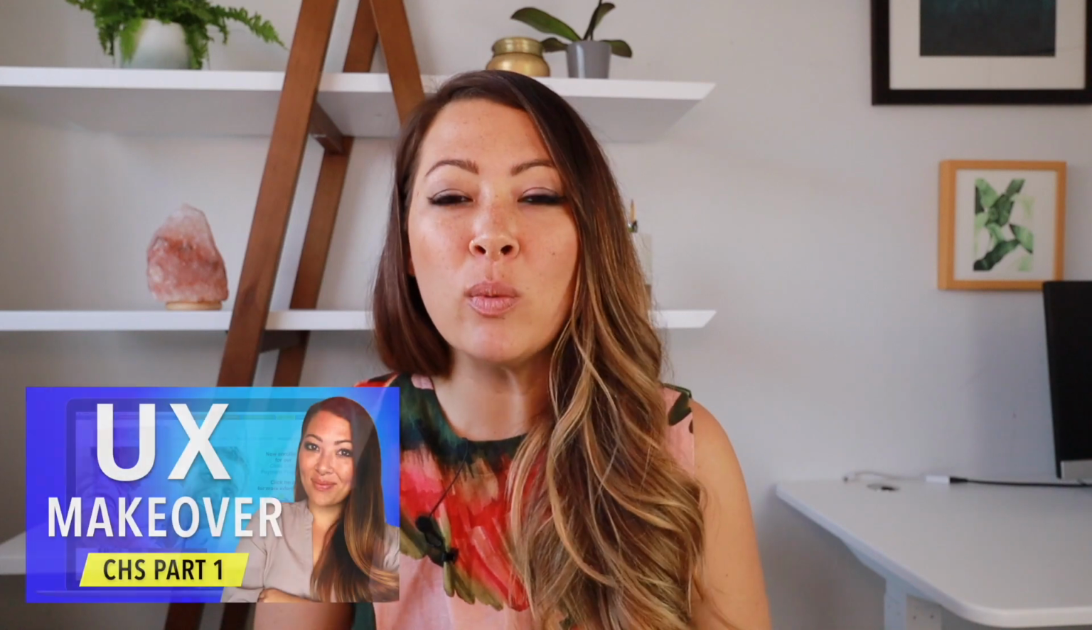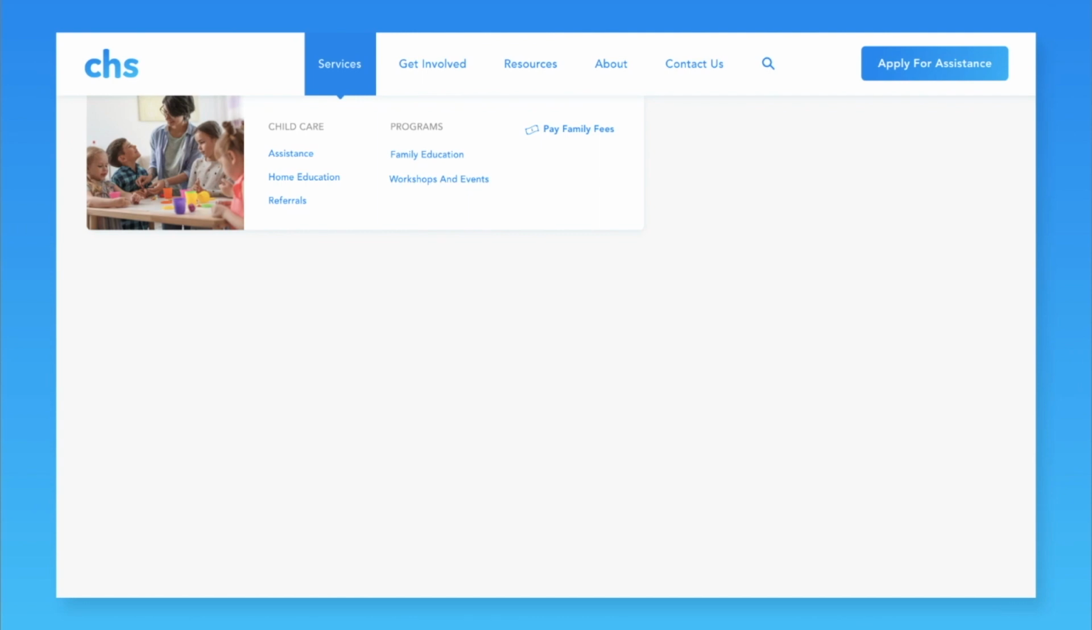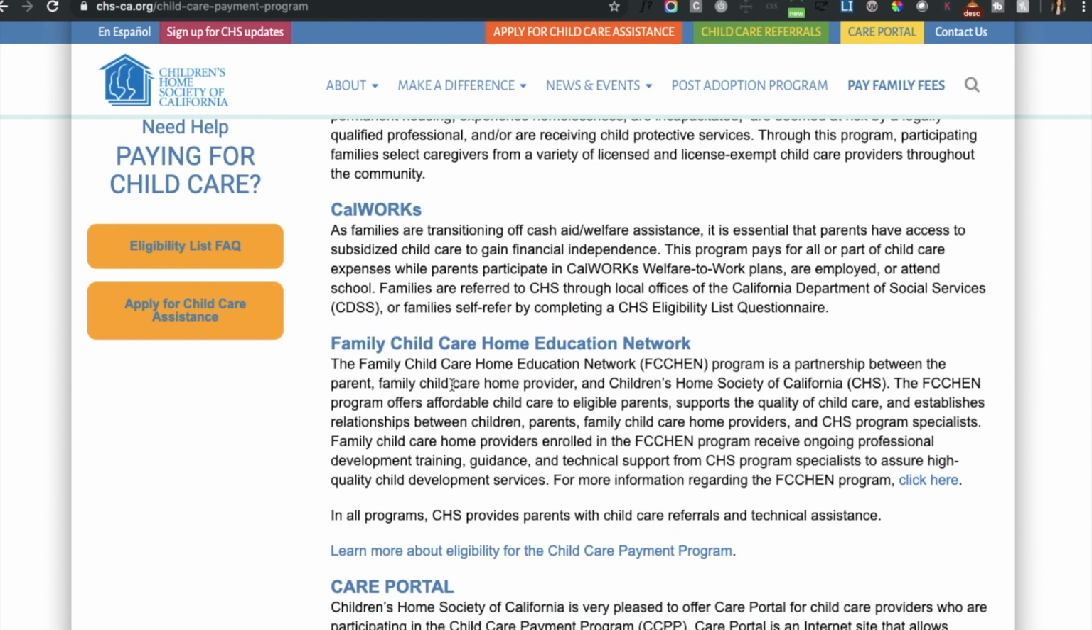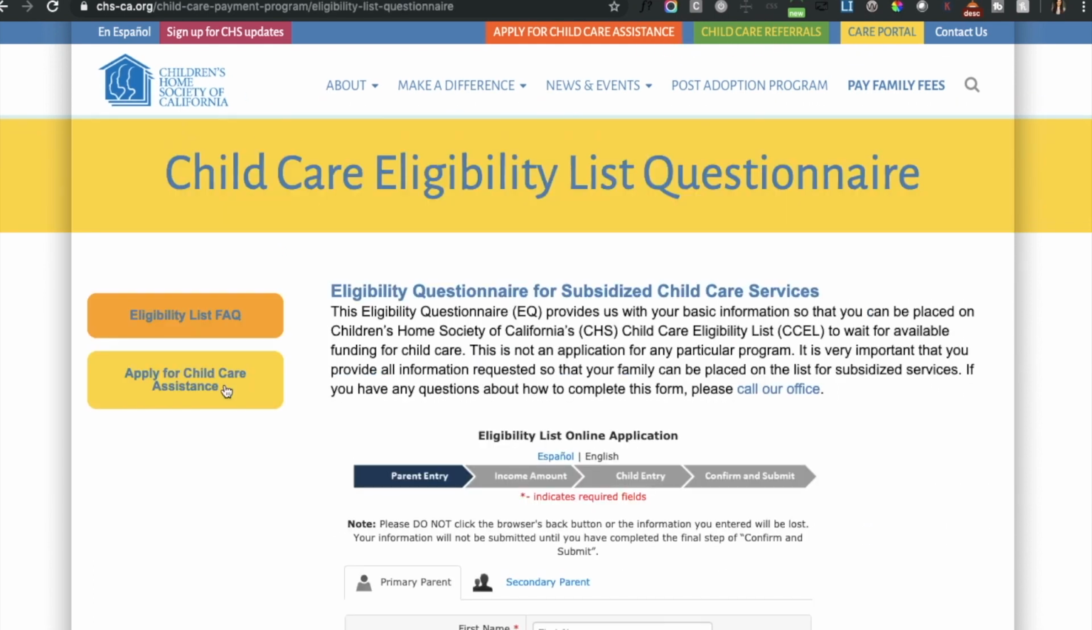support. So part 1 was a bit more about site structure. If you did not watch part 1, go ahead and click the link that I am going to put right over here. So in part 1, we redesigned the navigation. Today we're going to be redesigning the childcare program page as well as the application form.